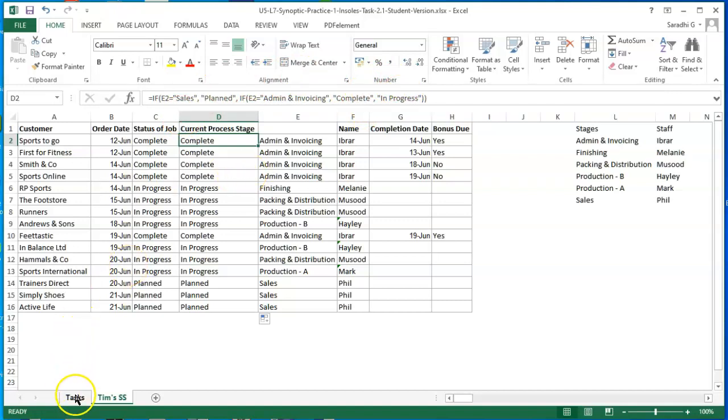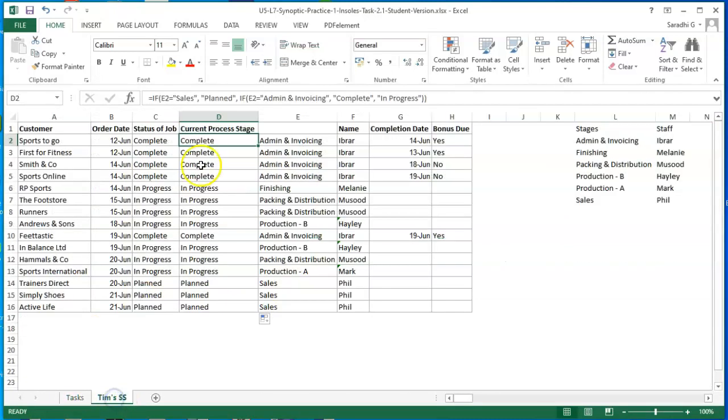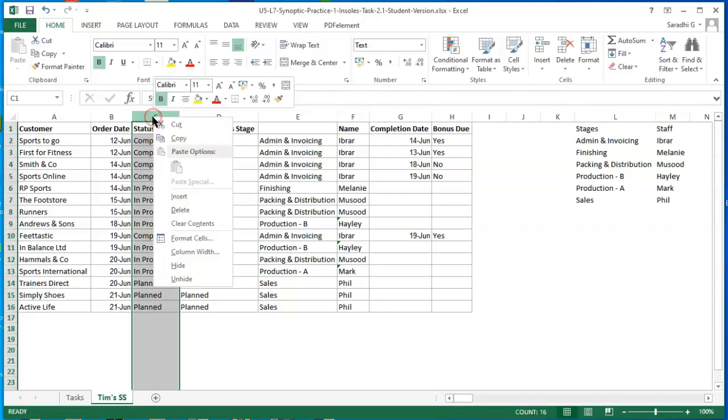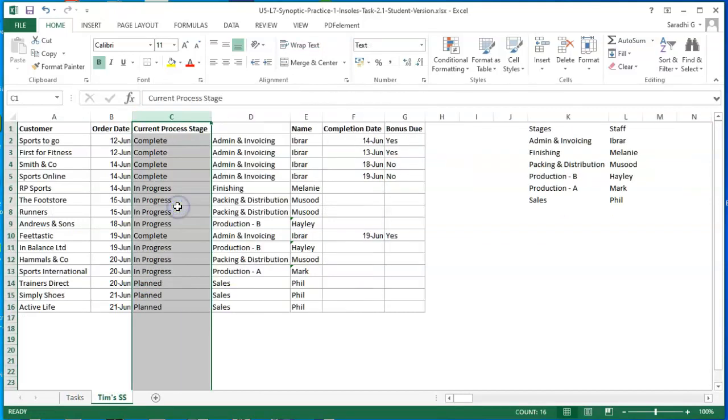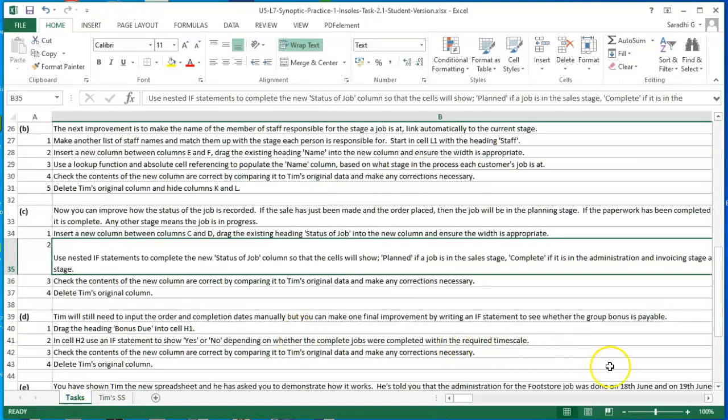Okay, go back to the question. Check the contents are correct by comparing, which we done. Delete Tim's original column. So his original column, which is his old column, now they want you to delete it. So we have done that. Let's move on to the point D.